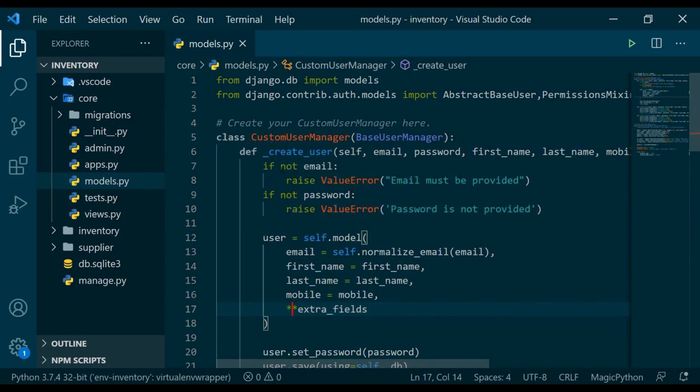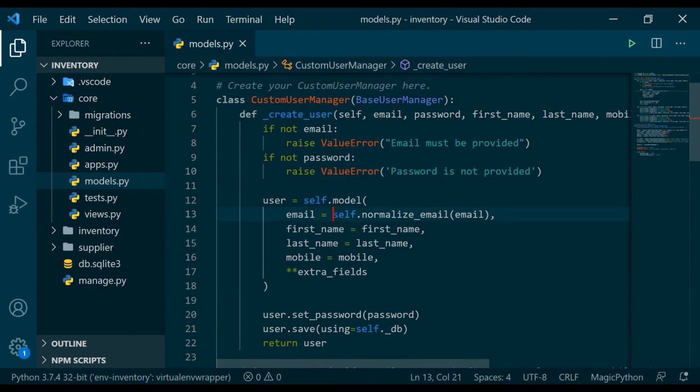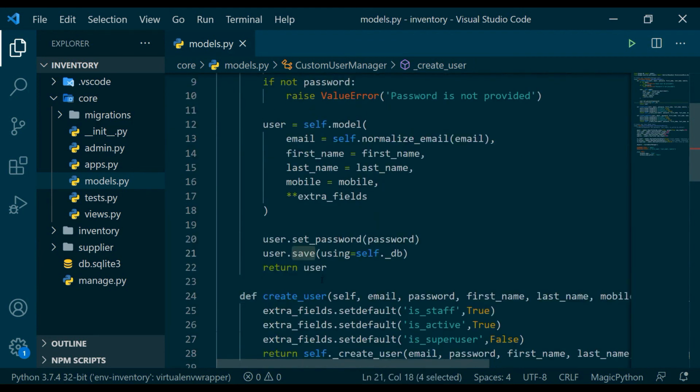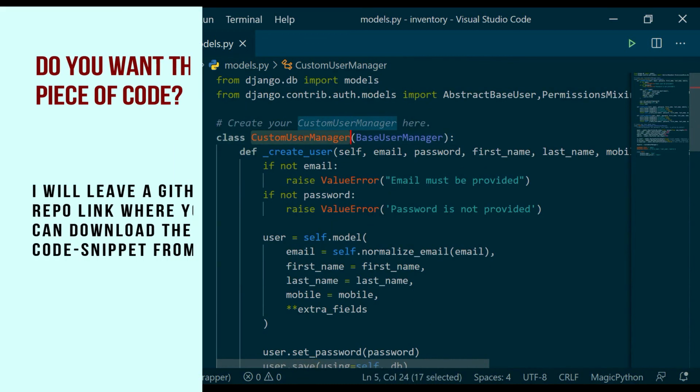For me, I have checked whether the email is valid or not, I have checked whether a password is given or not, and I have also normalized the email. After receiving those parameters from this method, I created a user, and finally I set a password and saved that user. So those three methods are written inside this custom user manager.